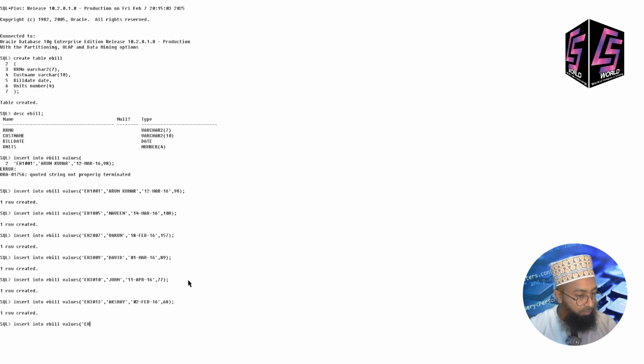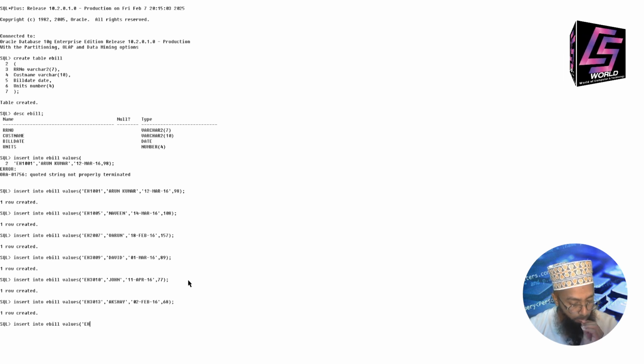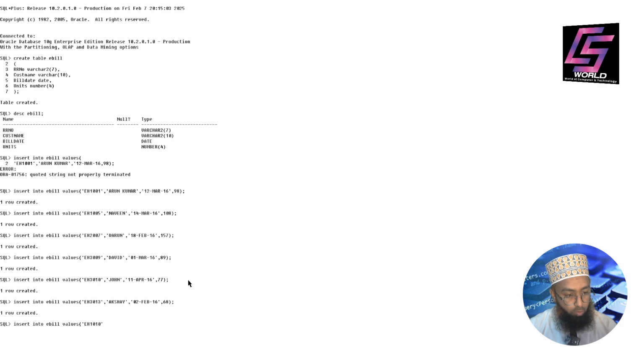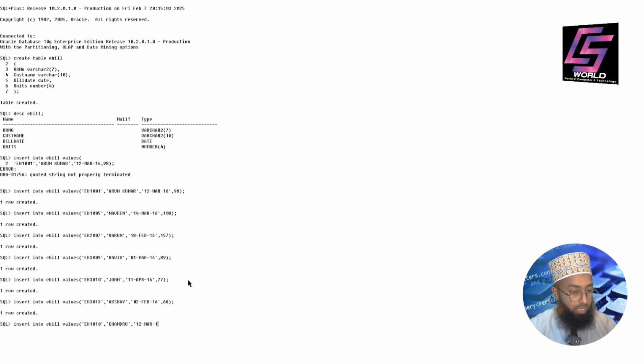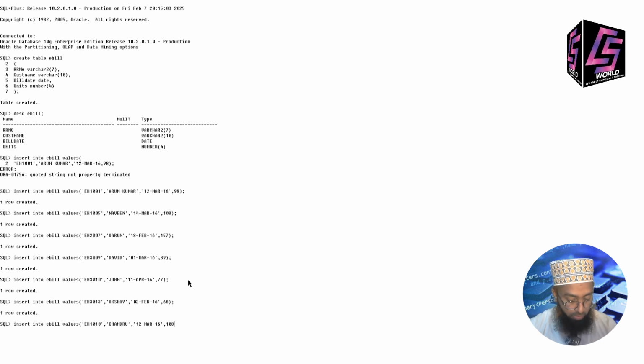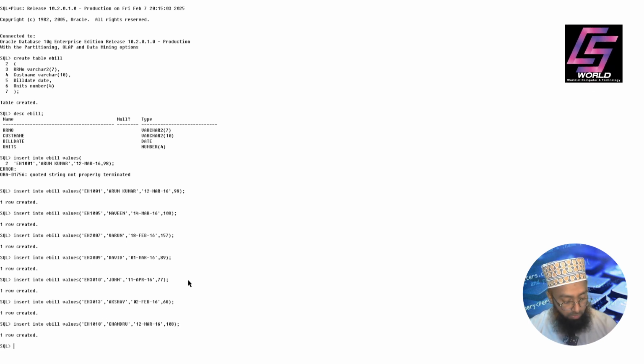Again paste the same thing. Next is EH1010. Close single quote, then put comma. Open single quote, the name is Chandru, close single quote, put comma, again open single quote, the date is 12th March 2016, close single quote, put comma, and the units consumed is 108, again close parenthesis, then semicolon, press enter. After that again I am pasting the same thing.